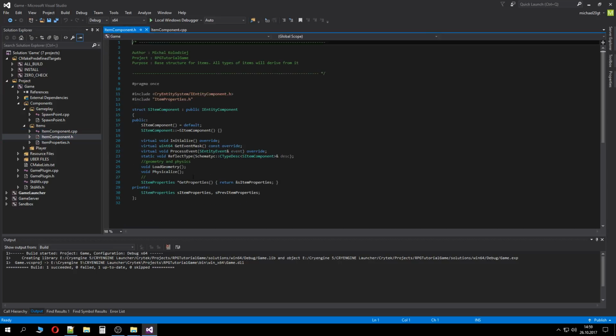So this is item component, which is very, very basic. This is gonna hold all of the main functionality that all items would have, which is like picking up, dropping the item, and the loading geometry, physicalization. This is something that all items will have. But there are some specific things for the weapon items. There are specific things for, I don't know, the healing liquid stuff, like for any type of item that is pickable or usable.